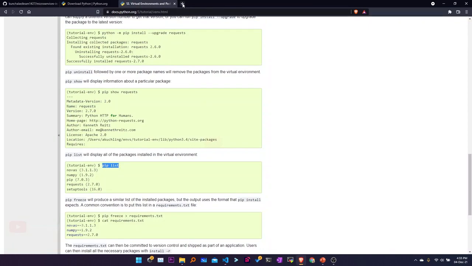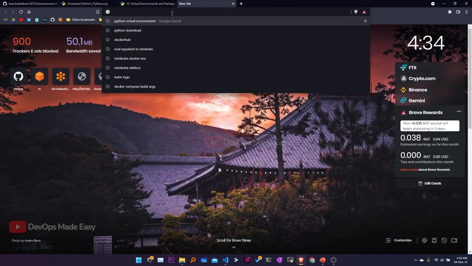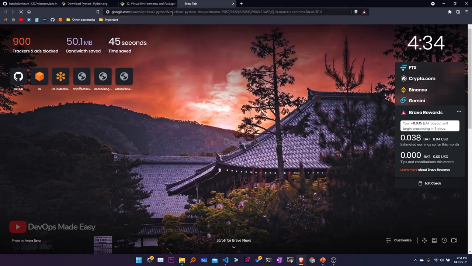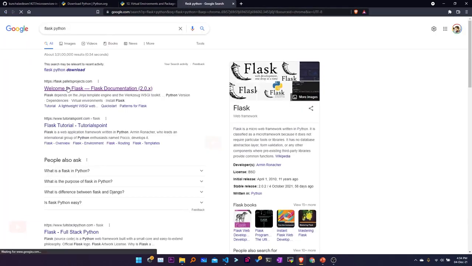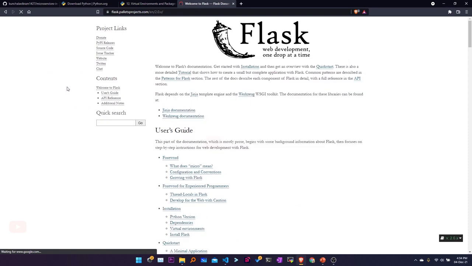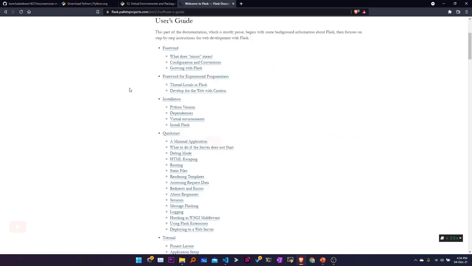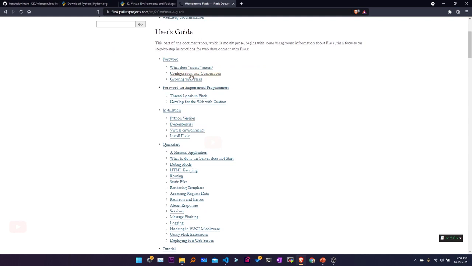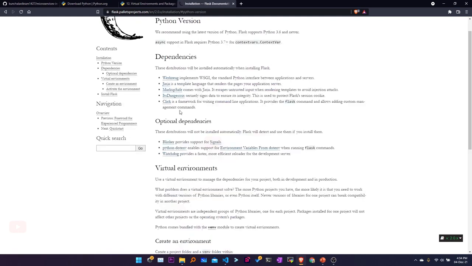We are going to see it from the official documentation itself. I'm just going to type Python Flask. This will take me to the official Flask documentation. You can click on this user guide directly, and it will take you to the user guide if you want to learn more about Flask, which is nothing but a framework for developing web applications. You can also click on the Python version that is needed.